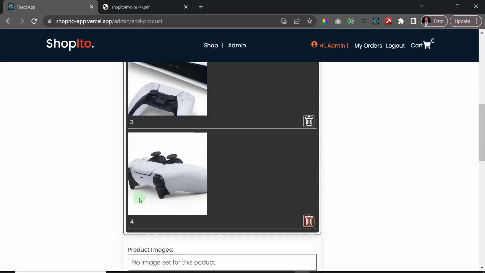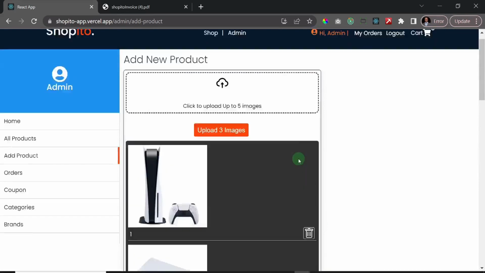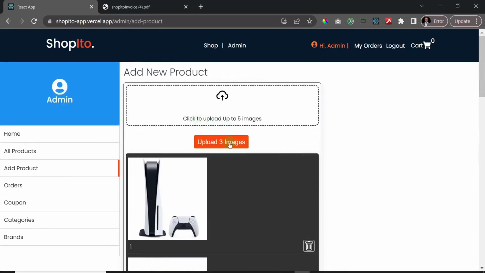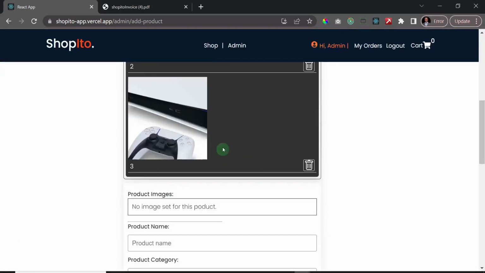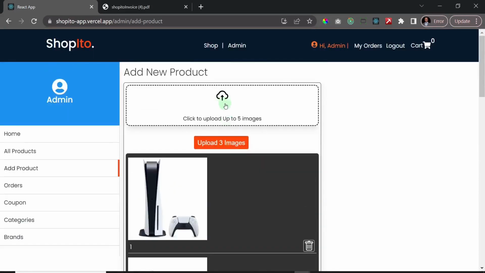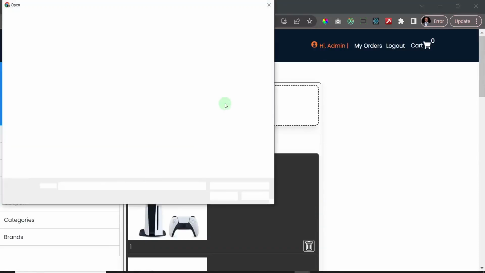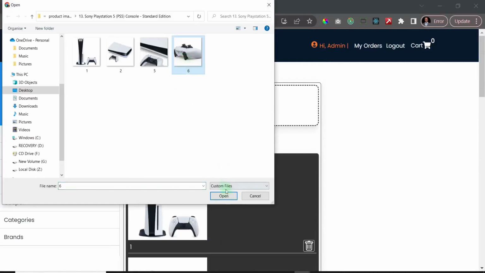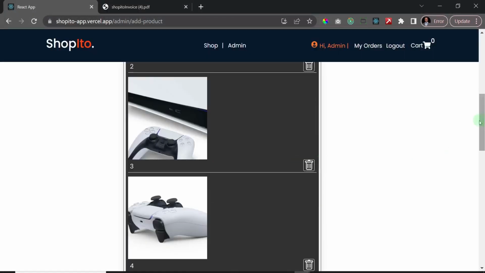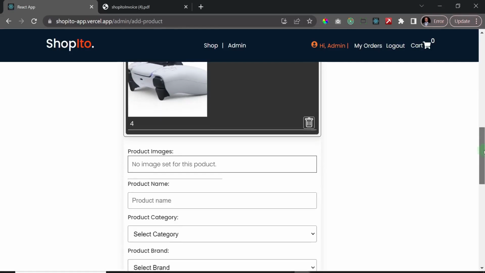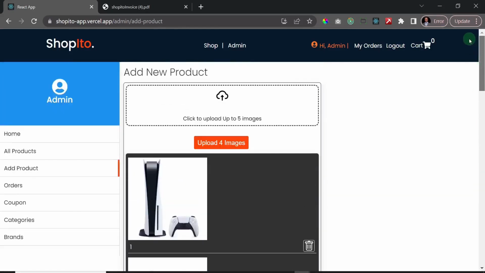For example, if I wanted to delete this last one, I can just click on this button and it will just remove it. Meanwhile, I have not uploaded the images yet. I have only just added the 3 images. So I think I'll just add one more because I want it to be 4 images. So I'll add this one I removed, and you can see that it has been added back. So a lot of logic goes into this stuff. Now you can go ahead and upload your images.